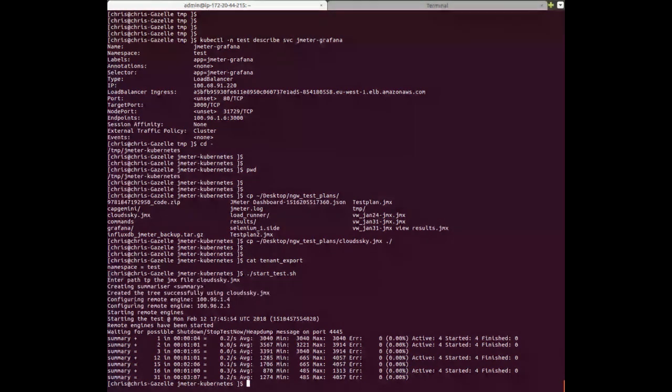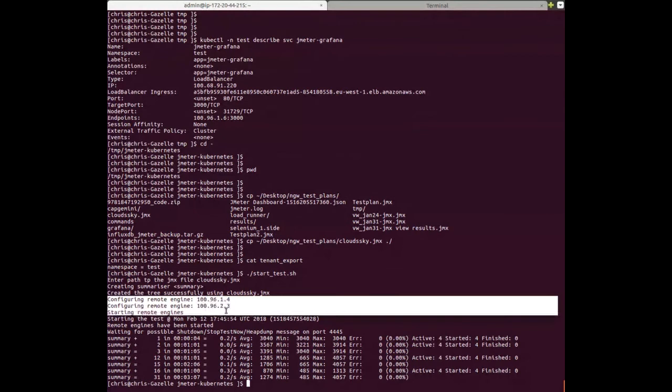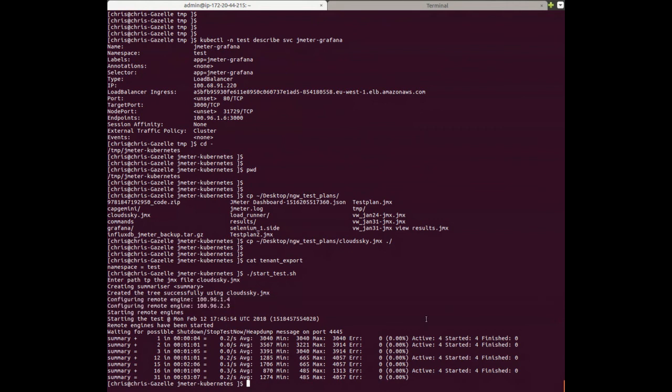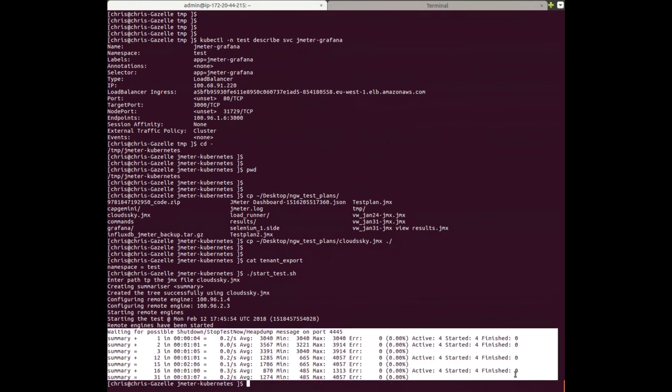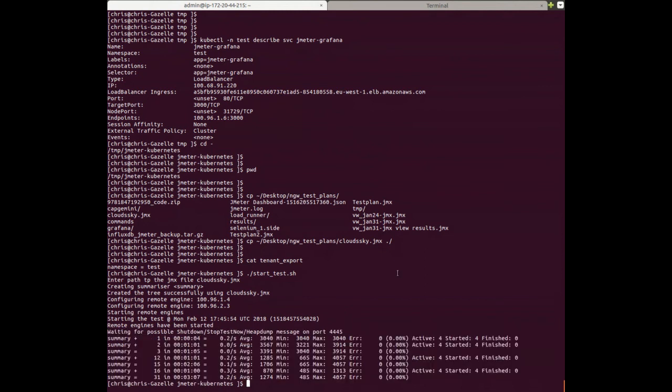Then the script also gets the pod IPs. These are the IPs of the slaves. Once it gets the IPs of the slaves, then it starts the process on them, and then it goes ahead to push the test scripts, and then you see something like this. Once it does that, you can see the results in your Grafana, which we have shared. I'll share the Grafana screen again.